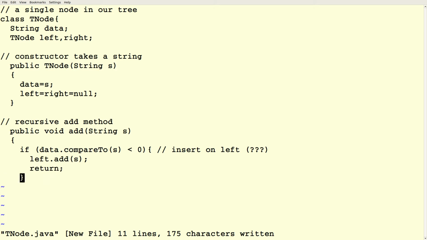And so normally we could just say go to the left node and add your string. So normally we would just say, okay, we want to insert on the left, let's take the left node and call its add method. The one possible complication here is if there is no left child, then left will be null, and this will throw a null exception.